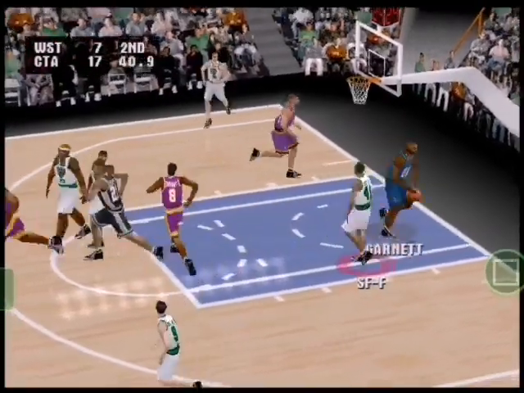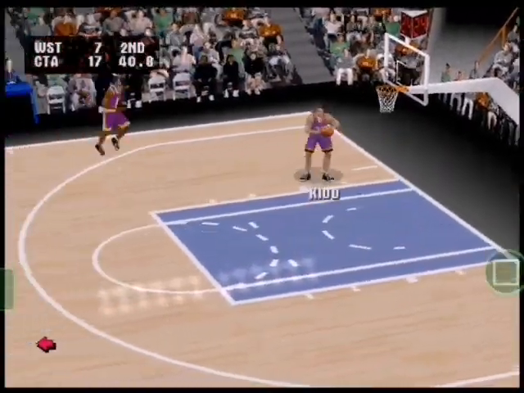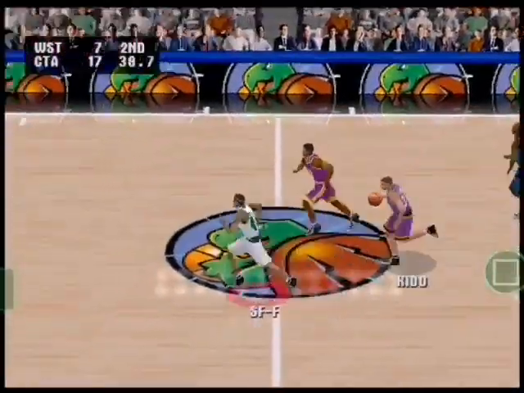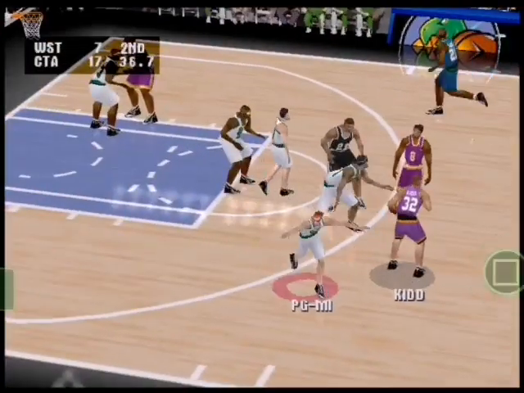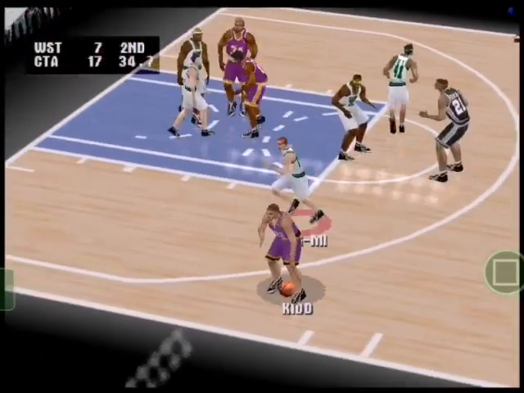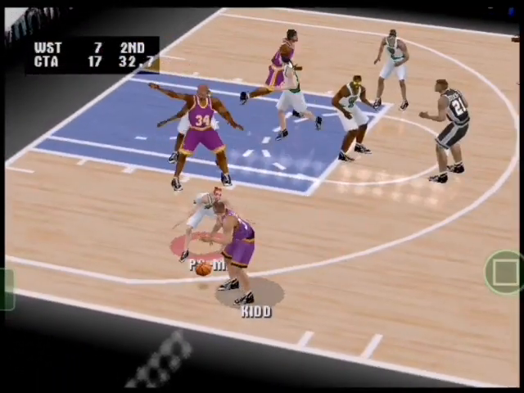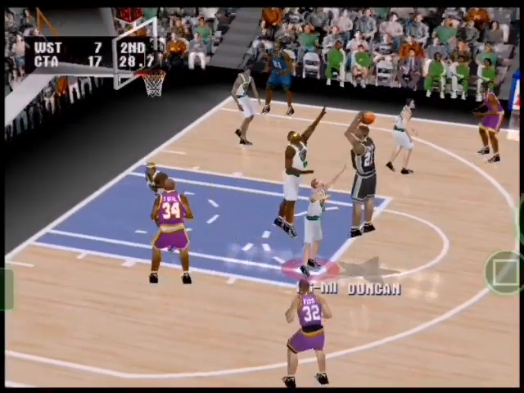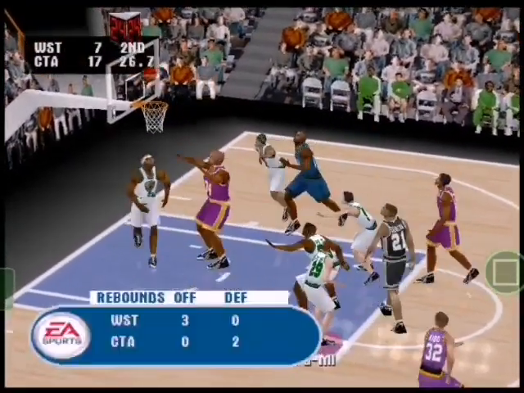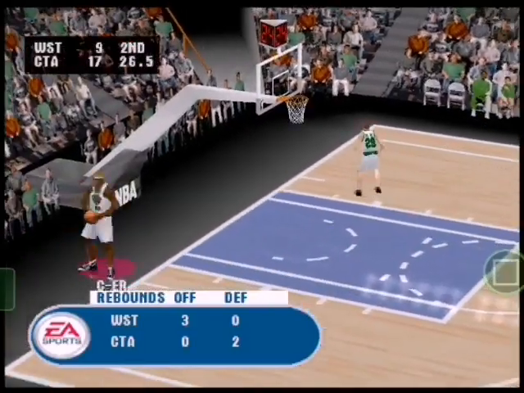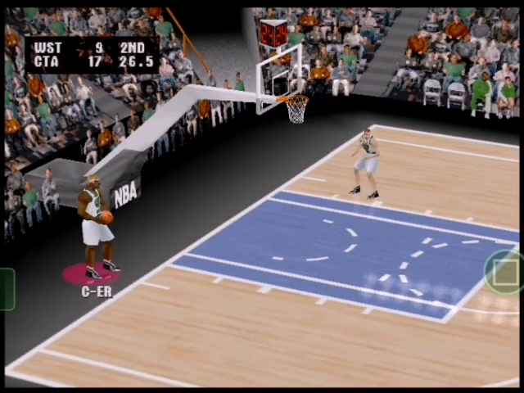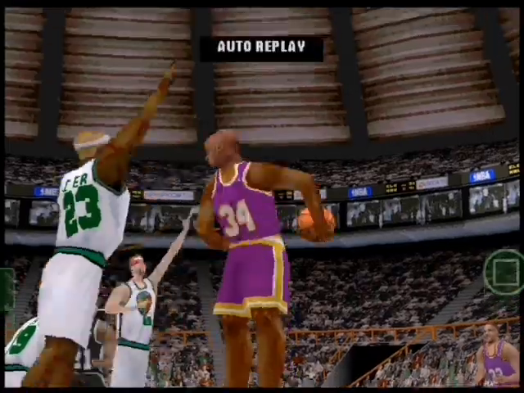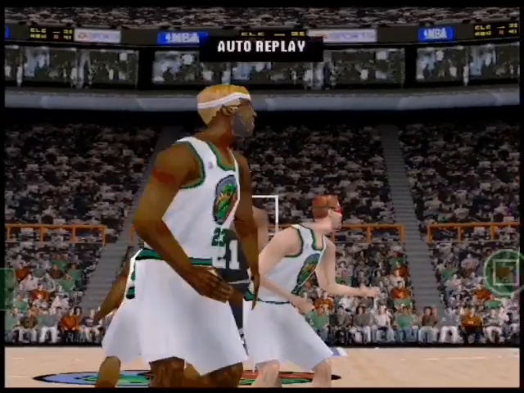Number 41 drives into the paint. Great shot. The custom team are making them pay the price out there, Don. The crowd getting to you. Takes the shot. Nice tip. Let's rewind that one.